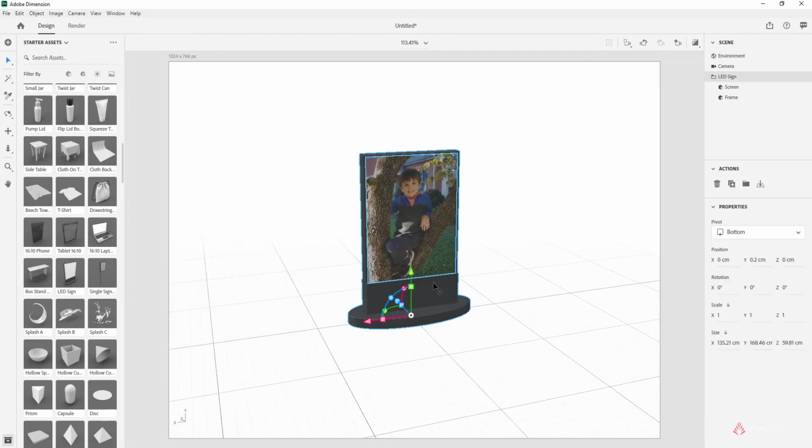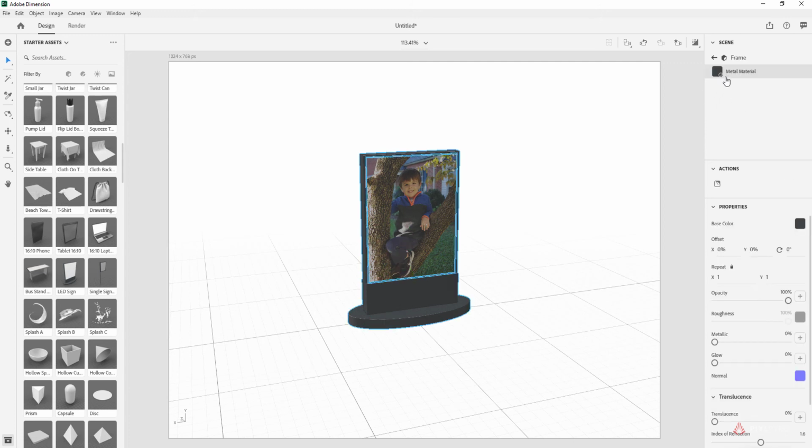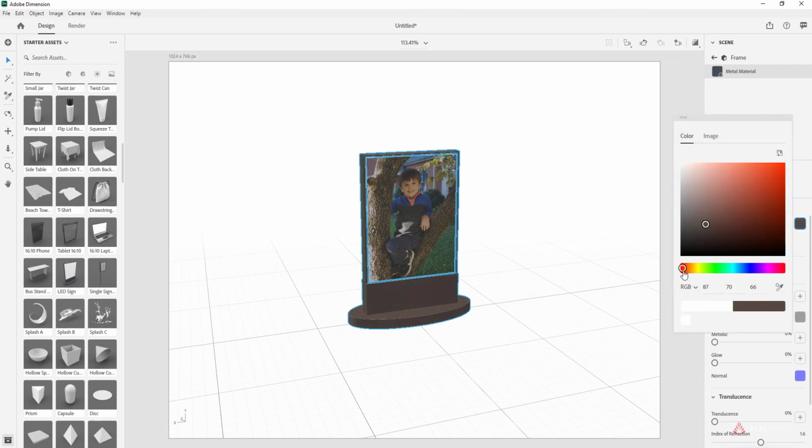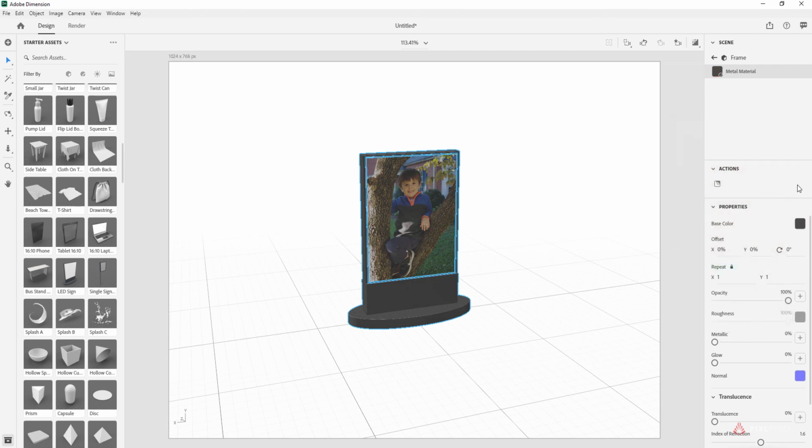And also, if you wanted to, you can select the frame right here and go into the metal material and you can change the color if you'd like. You know, we could do a white maybe, or we could do more of a Walgreens red. It could be more on brand. But I'm actually just going to stick with the dark gray. That's where you would do that. You have a couple other material options like roughness and glow and the metallic reflection. But I'm just going to leave it like that.